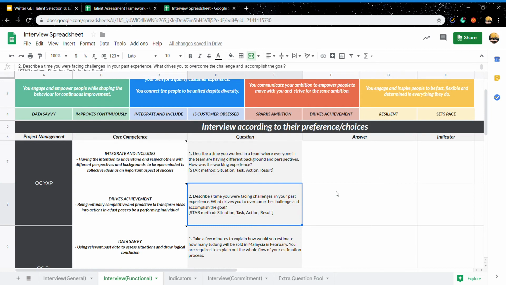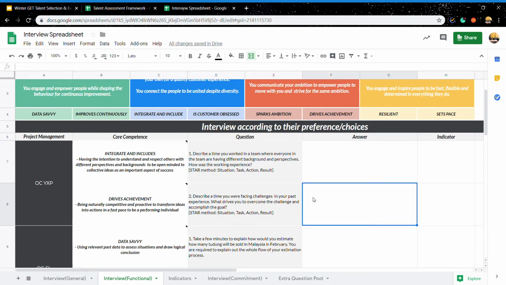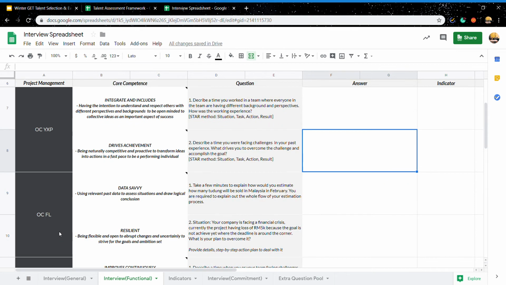So if your candidate is choosing OCFL, and the persona the candidate shows is aligned with OCFL as well, then you just ask the OCFL questions. Based on the question you ask and the answer they give, you have to record it nicely. And then how are you going to evaluate their answer? Actually, we have 2 evaluation methods.